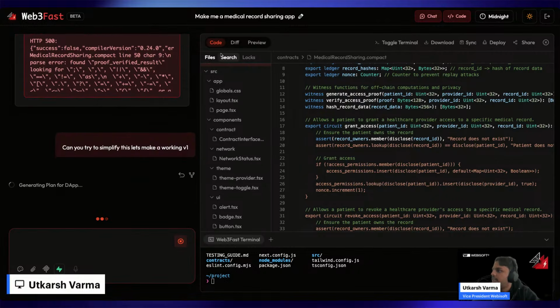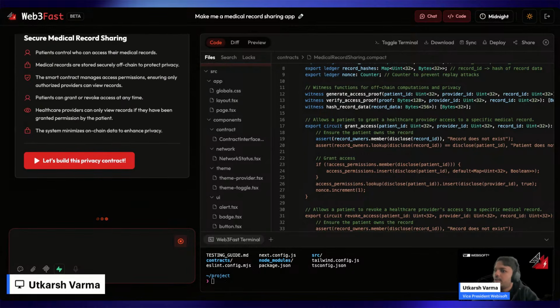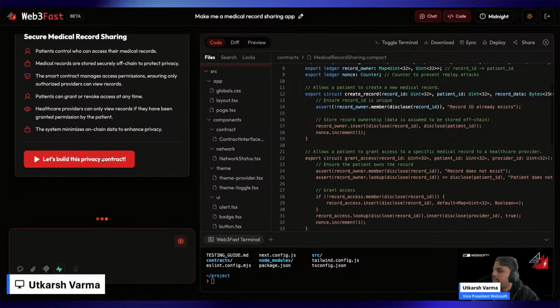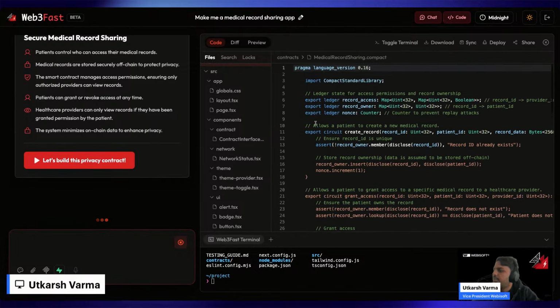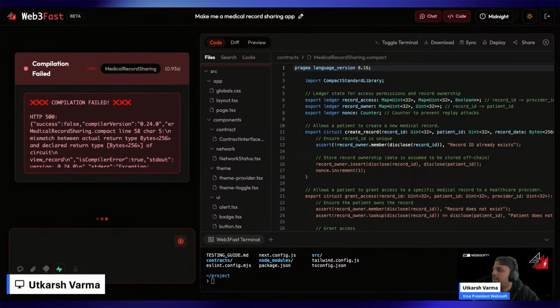Well, while AI does that, let's wait for it. It's going to suggest us a plan again. I'm like, let's build this. It's trying to simplify this now. Let's see if it's able to get it to compile.